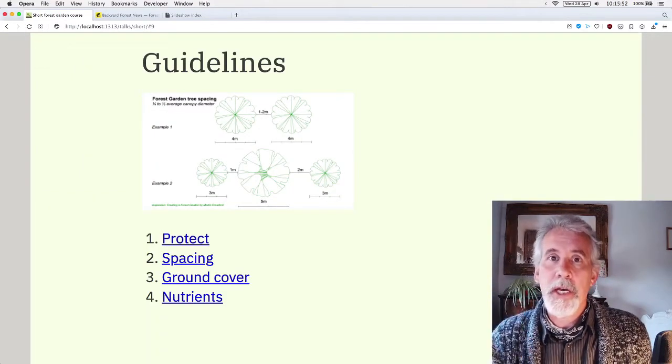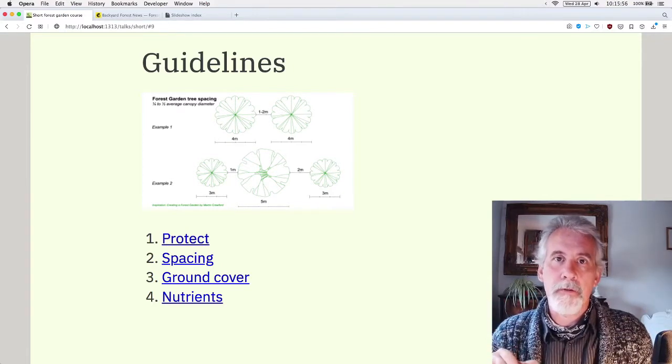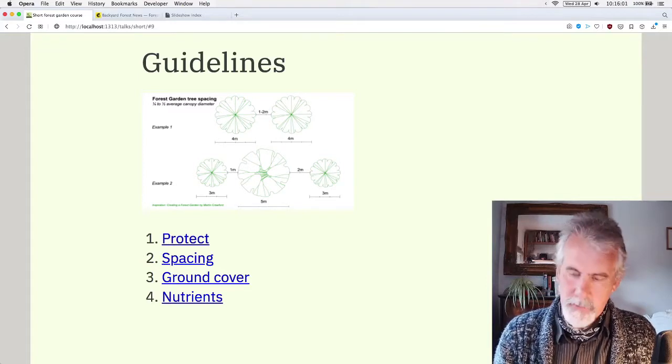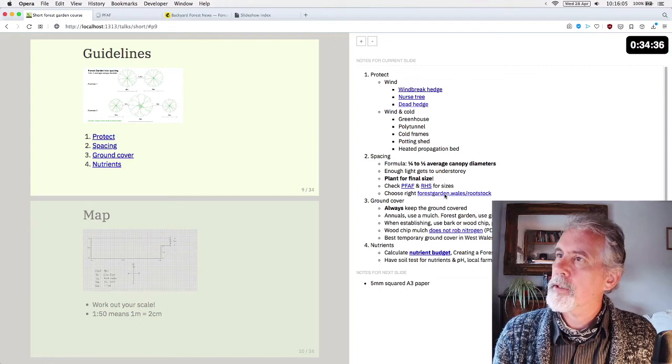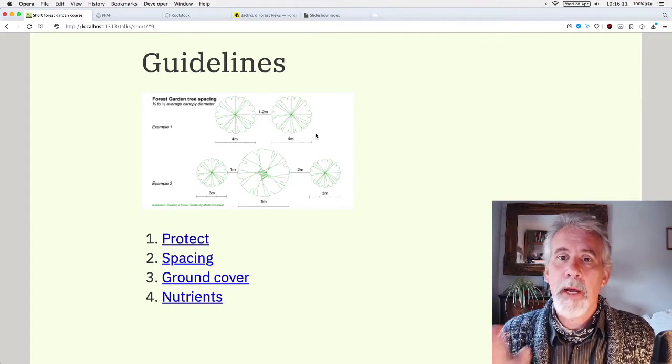Do check the sizes of the diameter on these two websites, Plants for a Future and RHS. And I'll do this. Will this work? Oh, there's checking the rootstock size. Cool. And ground cover. Keep the ground permanently covered.